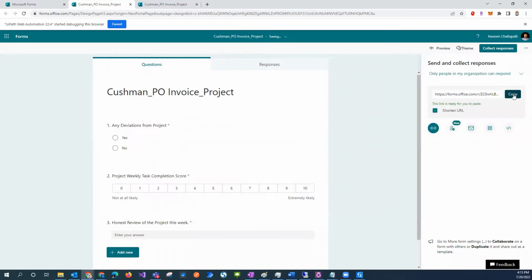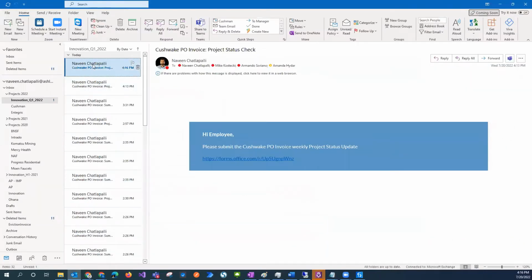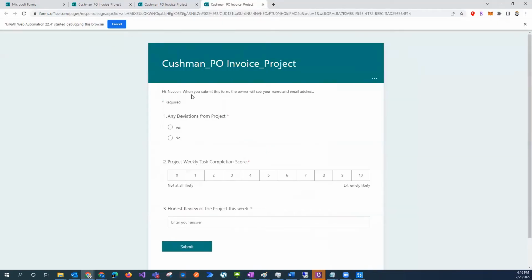And once this is done, it is going to send the shortened URL and is going to email it to the respective project team members. And let's see if we have received an email or not. Perfect, we have received an email. So this is how the sample email looks like with a unique forms generated link. Once you click on this link, it is automatically going to take you to the summary details.